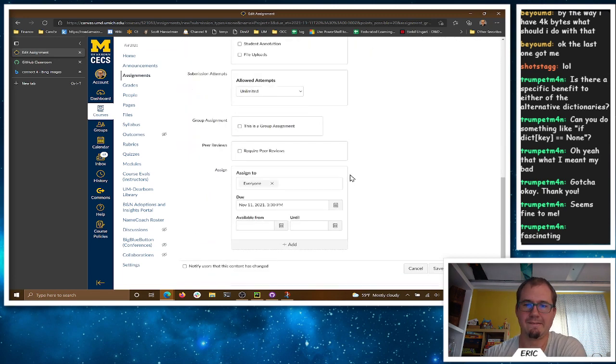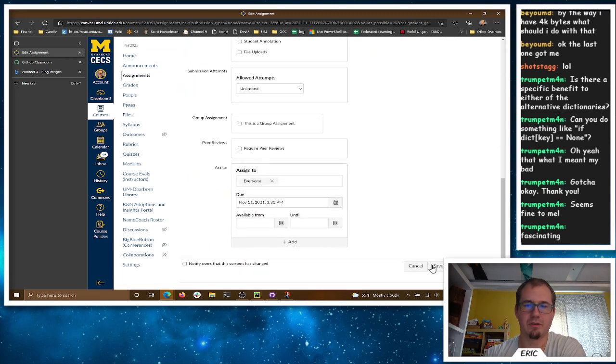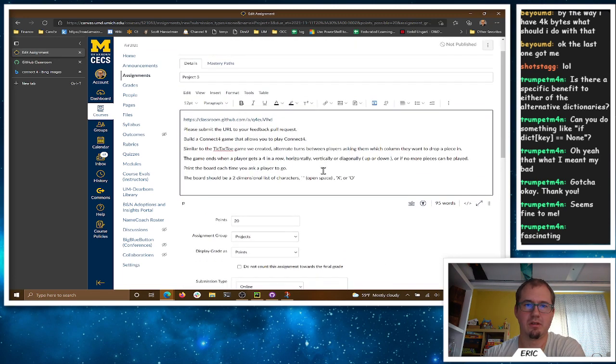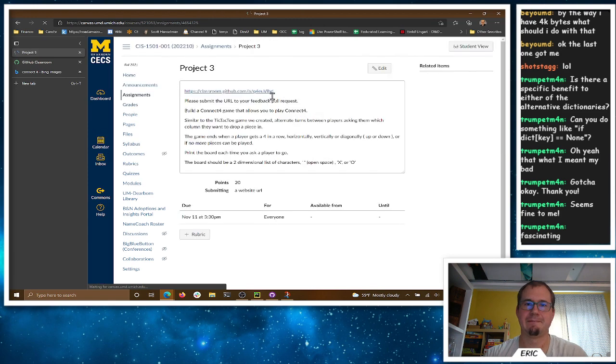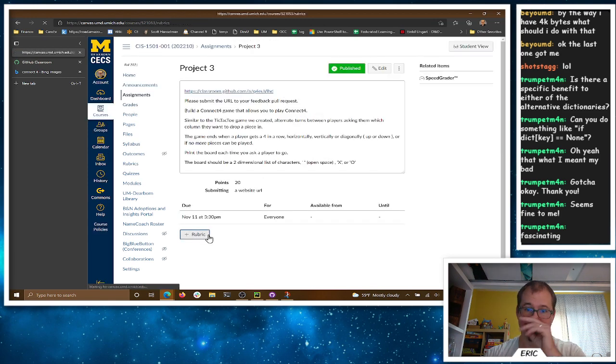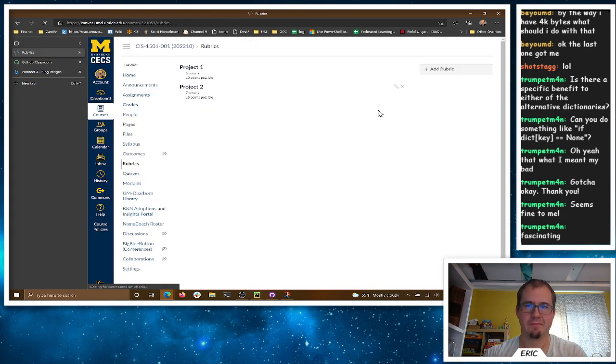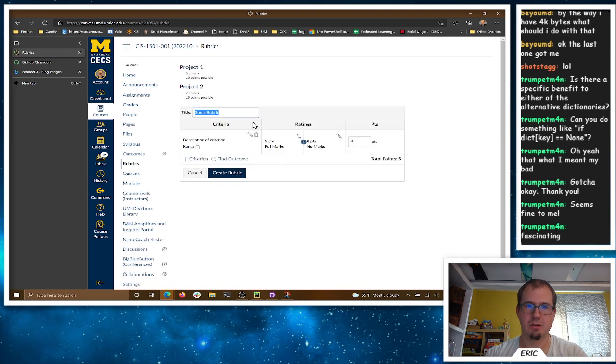That sound okay? So we do need a rubric for this one, though. So let's do... My goodness, I've got to save it first, and then I can add my rubric. There we go, add the rubric. Add a rubric. This is project 3.